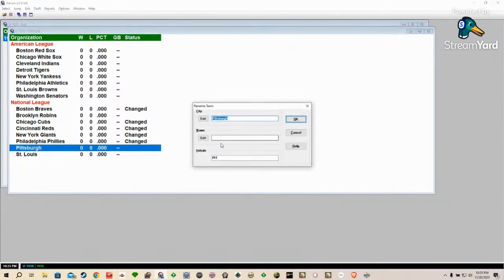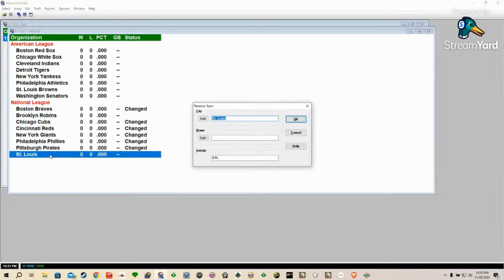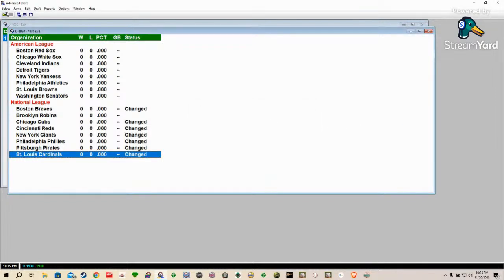Philadelphia Phillies. All right, so Pittsburgh Pirates, okay? And then finally, the St. Louis Cardinals. Again, I don't have to because I've already defined the St. Louis Browns, but I just like to stay consistent, okay? There we go. All right, select, and then save data disk.